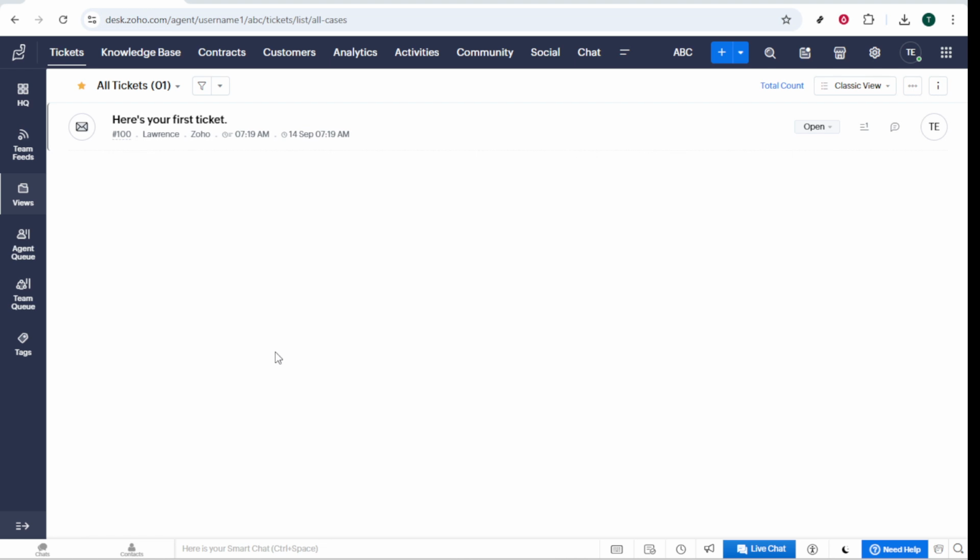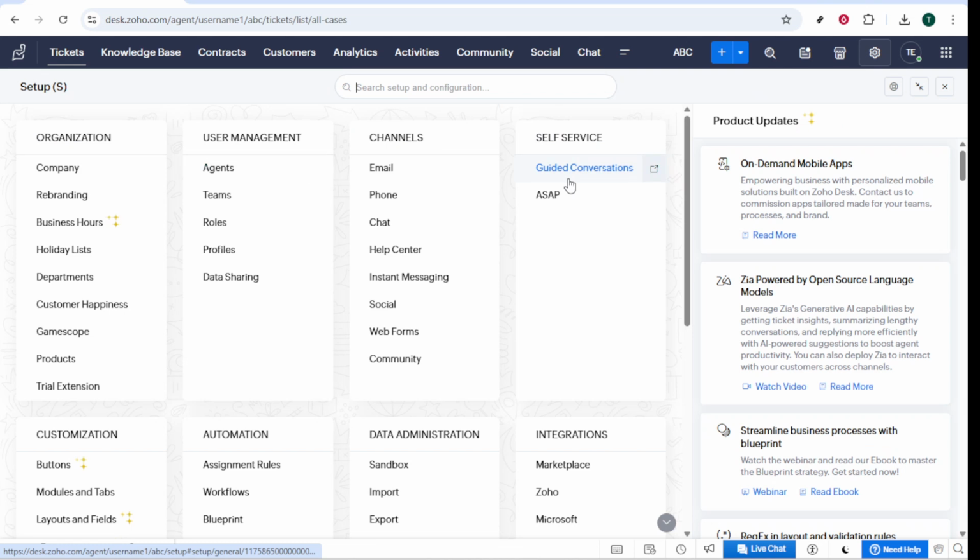To begin, you'll want to head over to the main dashboard of Zoho Desk. Once there, direct your attention towards the top of the screen where you'll find the Setup option. Clicking this will open a gateway to various settings that allow you to customize how you manage support tickets within Zoho Desk. With the Setup menu open, locate and click on the Channels option.